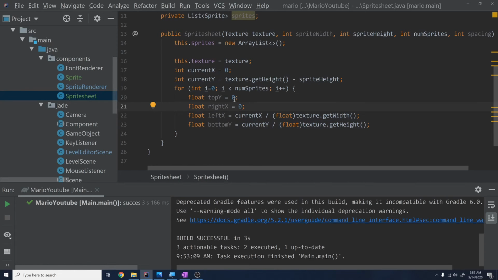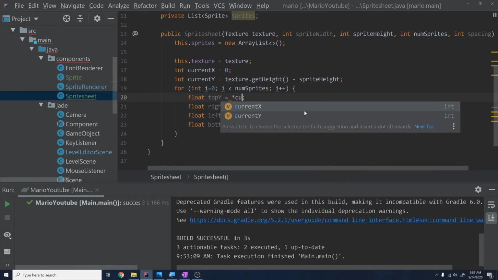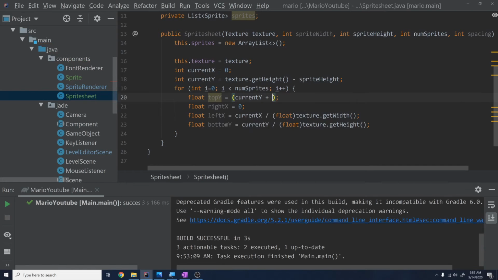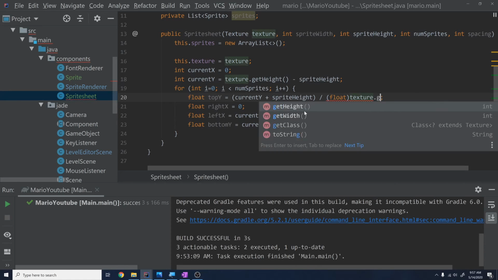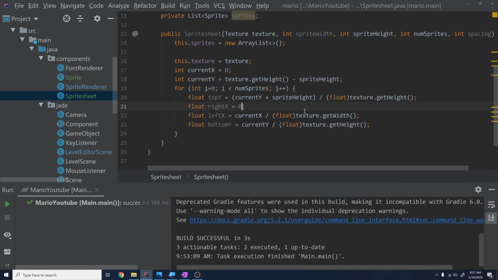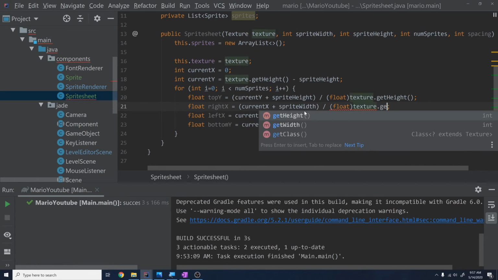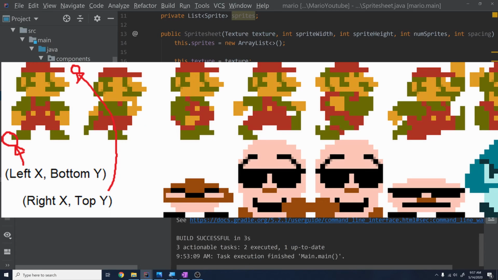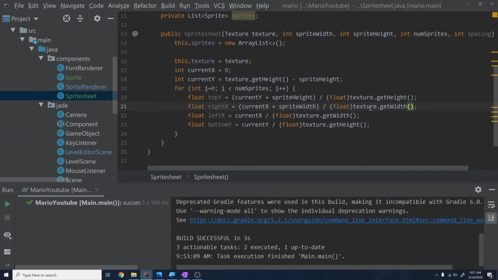Then for the top right, or the top y and the right x, we just need to add the sprite width and the sprite height to these values to get those, right? So we'll just say, okay, well the top y is just the current y plus the sprite's height over float texture.getHeight. And we're going to say the right x is current x plus the sprite width over the float texture.getWidth. And this will make sure that we have all of these in normalized device coordinates and that they are correct.